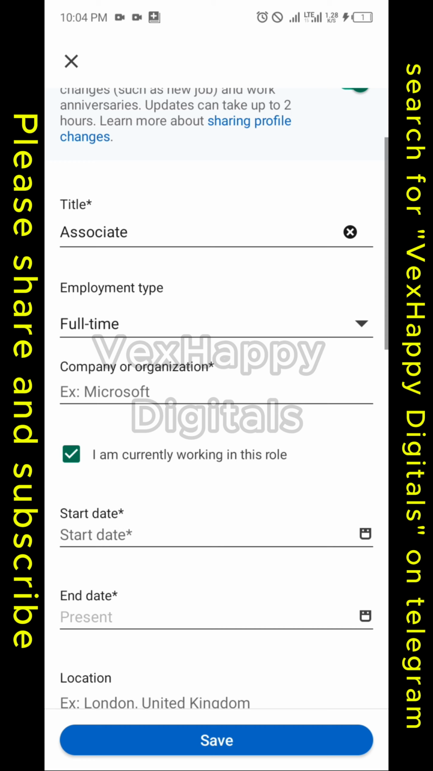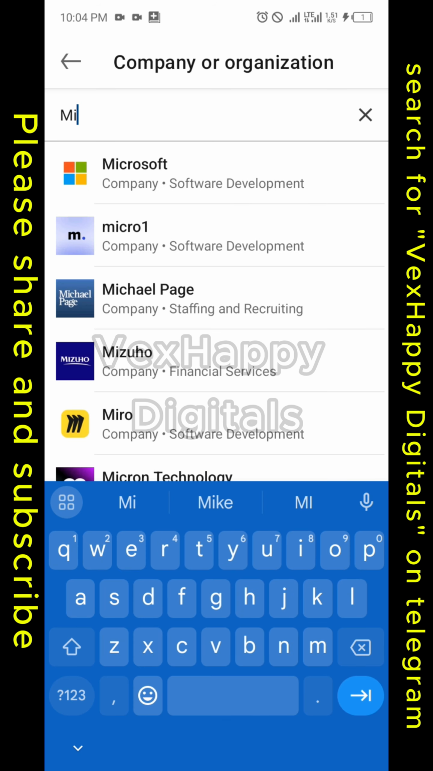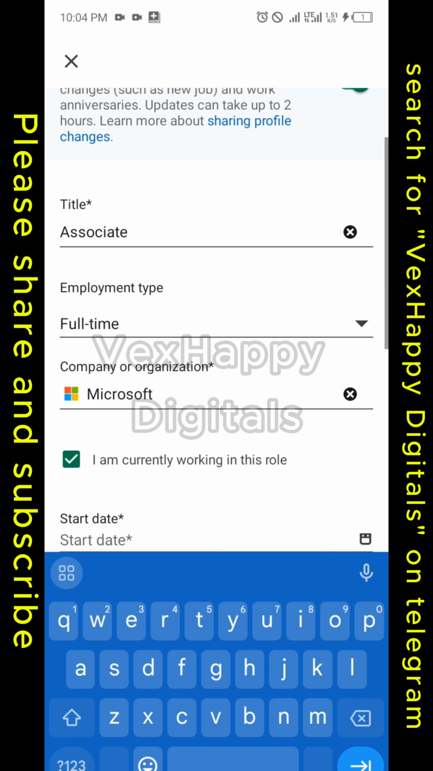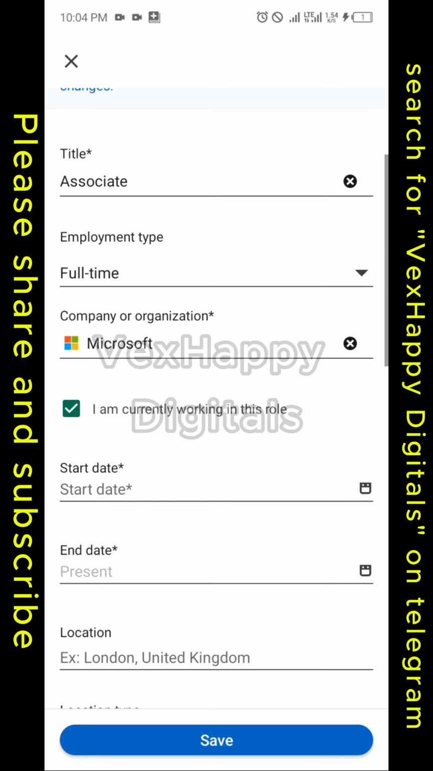You understand? To make you very qualified for the job. Okay. So wherever you've worked before, you can write it there. Fill in all these forms. Let me choose that Microsoft that they were putting there. Okay. So this here shows that I was an associate at Microsoft. I was employed full time. And if I tick this, it means I'm currently working in this role. If I am not, I untick it. If I am, I tick it back.